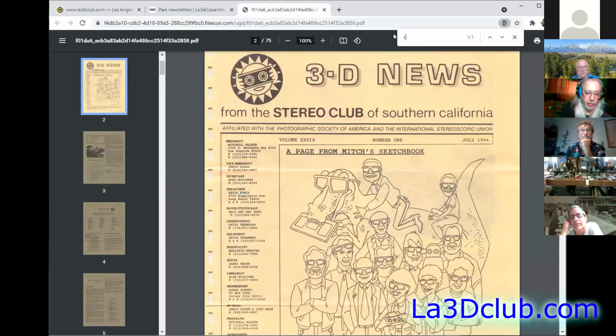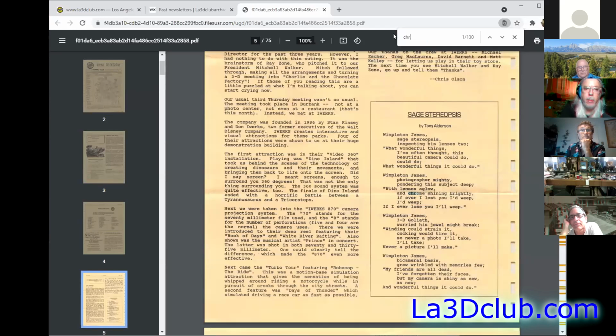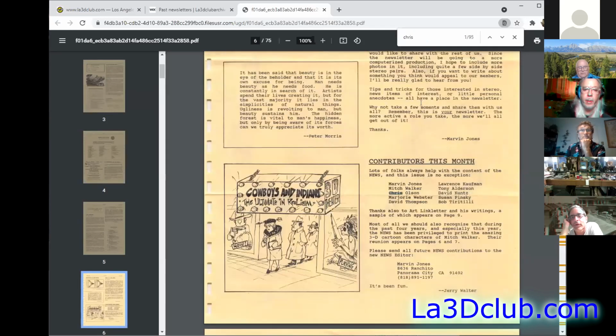So for instance, let's search for Chris Olson. There he is. And it'll find all of the times that Chris Olson was mentioned in the 3D News. So this is a really, really wonderful resource that David and Susan have put together, and it's available to everyone, not just club members. All you need to do is go to the website, go into the club archives, and all of this treasure trove of information from the past of the club is available.